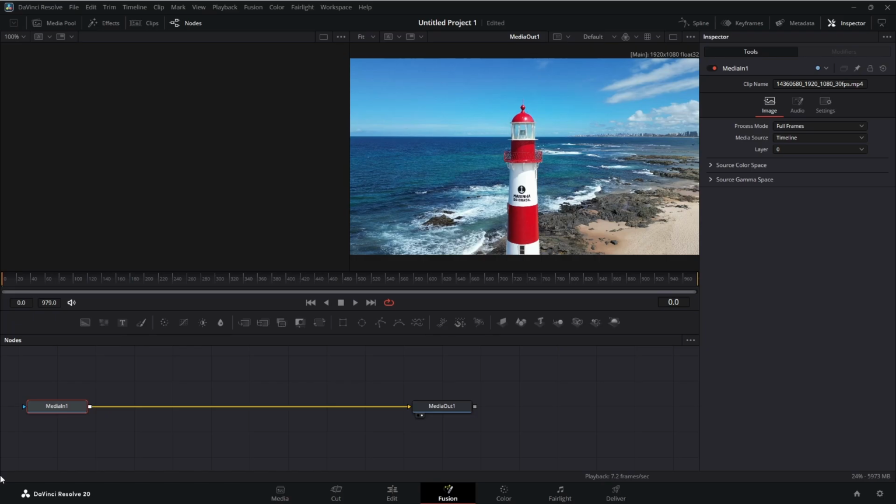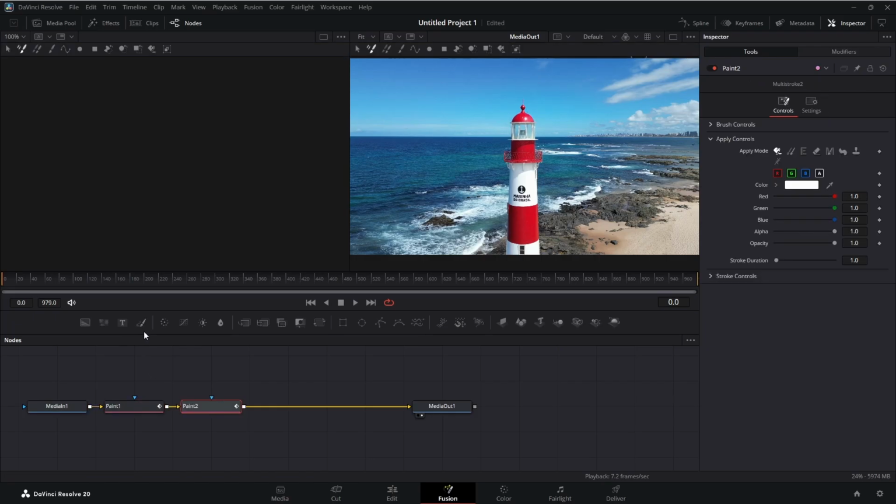Next, ensure that the media in Node 1 is selected. This step is crucial because it sets us up for the tasks that will follow. After confirming it's selected, you'll want to add not one but two paint nodes. You can do this easily by clicking the paint button twice. This setup will give us the flexibility to manipulate and animate our arrow.